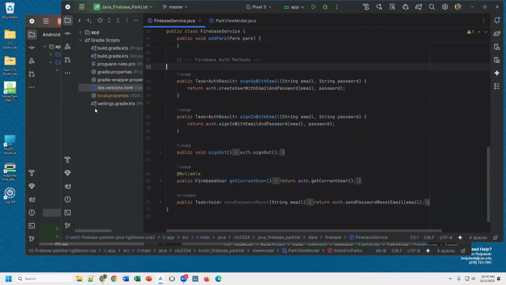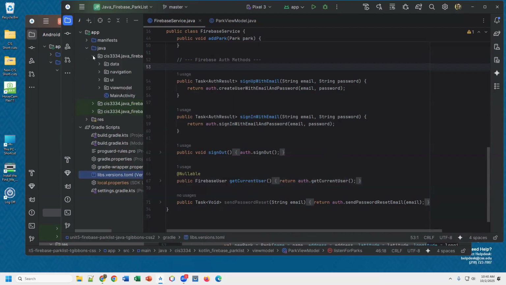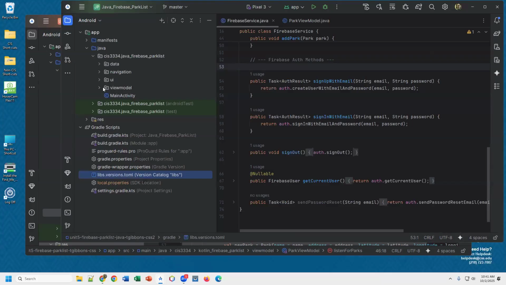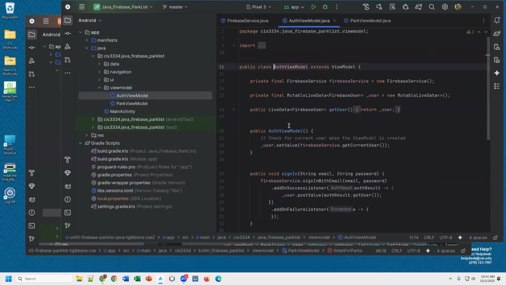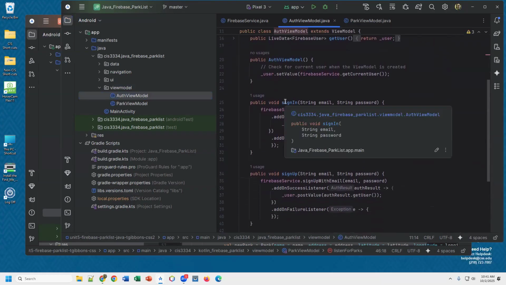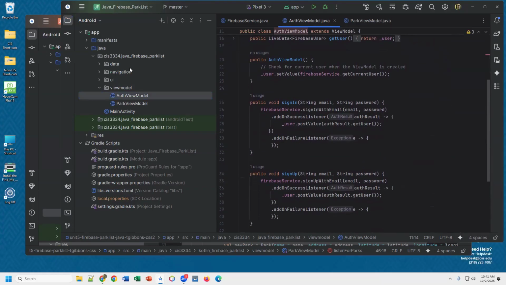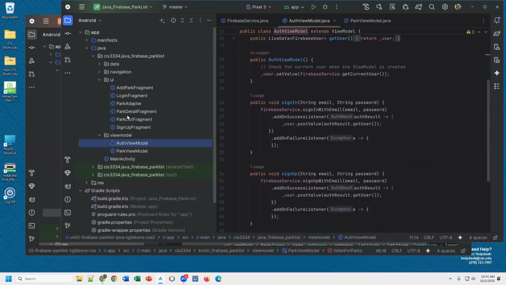And then let's look at our view model. So let's back up. In our app, we're going to create a couple screens under UI. There's a login and a sign up screen. A login screen would be if you already have an account. Sign up would be if you don't have an account.